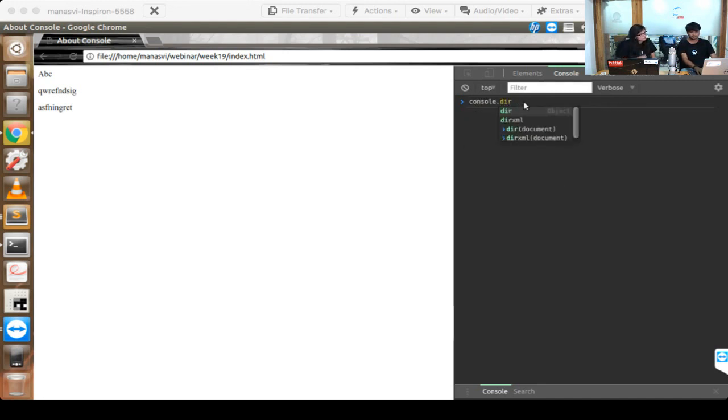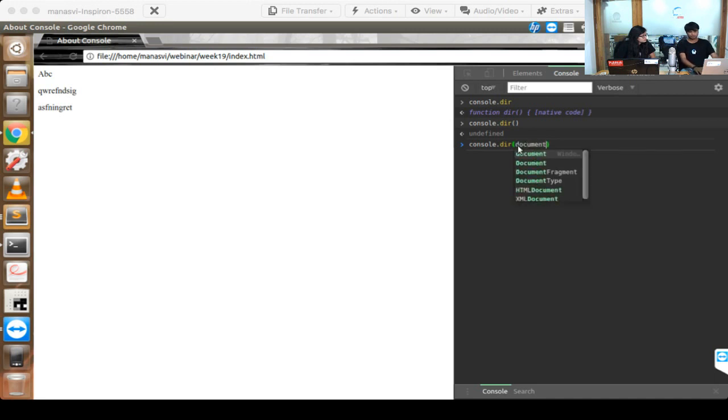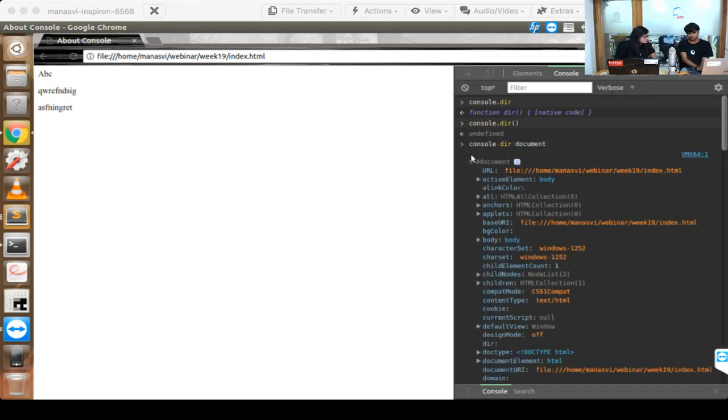console.dir. Sorry, that's a function, so console.dir, and I have to pass in an argument here. Say I want to analyze my document, so I'll pass the reference to document here. It will give me the complete document tree, the complete object of document. What properties does it have, and each of those properties has a specific value related to it.